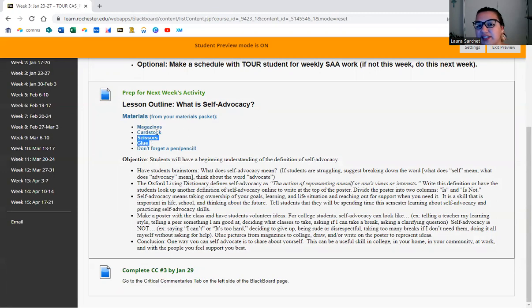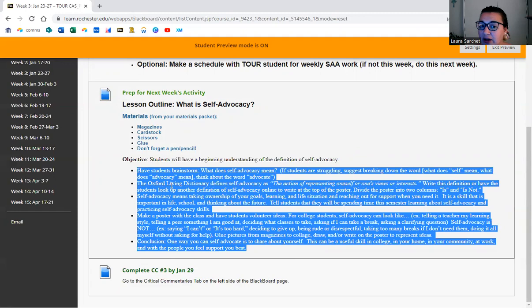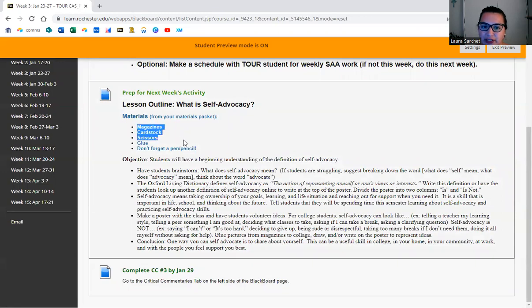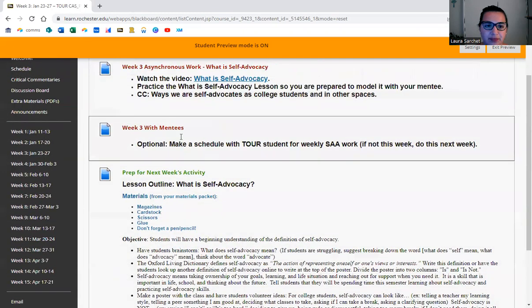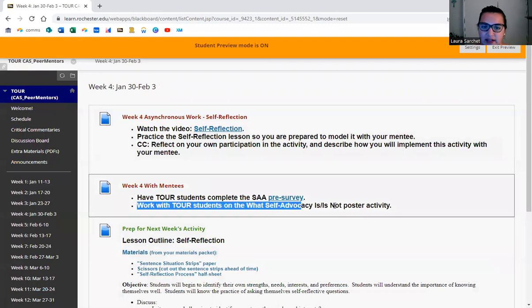For this activity, you're going to be reading the objective of the lesson, what's the goal for the lesson that day, and then reading through the directions of how you're going to go through the lesson and what the activities are. This one, you'll be doing some collaging and making a little poster on the cardstock with pictures from the magazines. That's why you have those materials from your packet. And again, you're prepping for this lesson the week of January 23rd, and then you're actually implementing that lesson here in week 4, the week of January 30th.